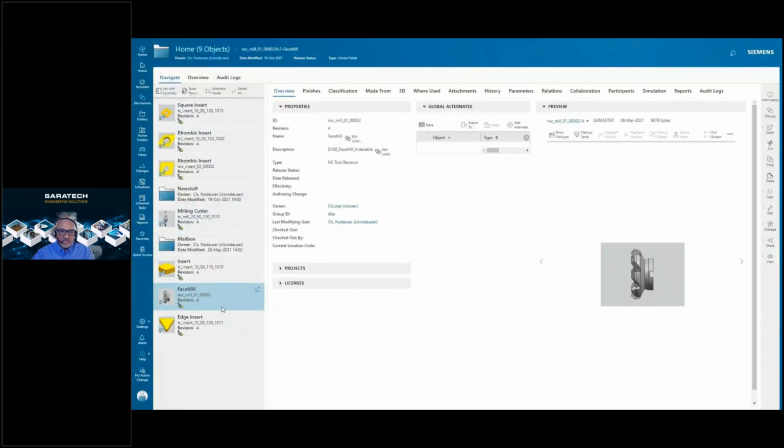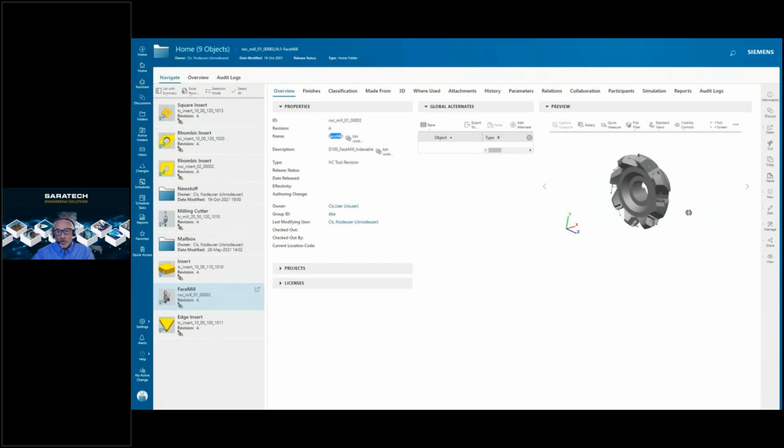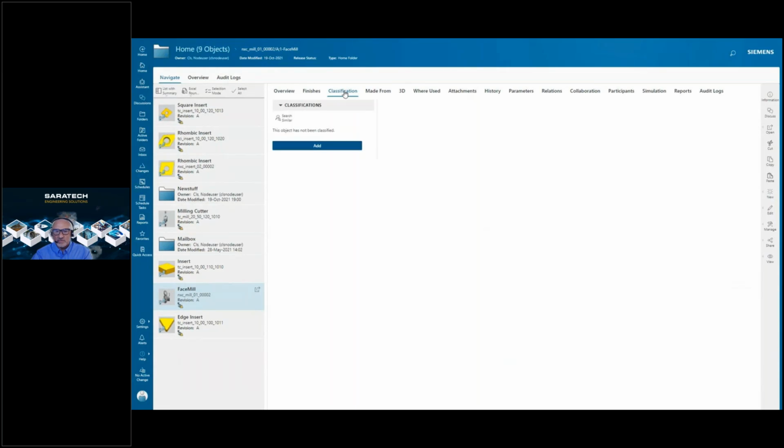Teamcenter Classification. AI accelerates the part classification process. This is another example of how AI was introduced into different modules and capabilities of Teamcenter.